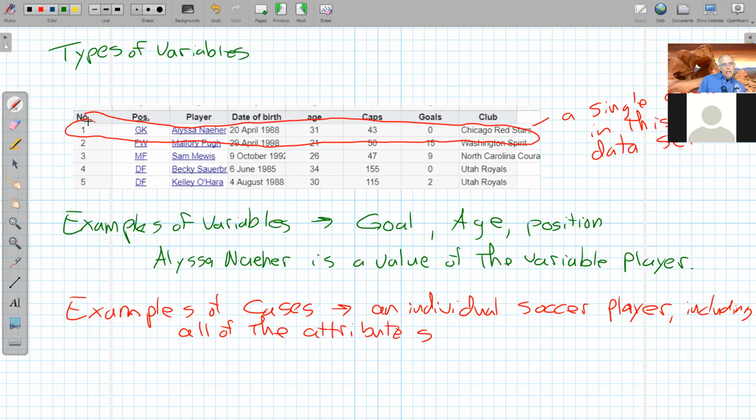So here you can see we have a NO, which stands for number, and a POS, which is position, and a player, and a birth date, and so on. We can pretty much categorize variables into two different types: categorical or quantitative.